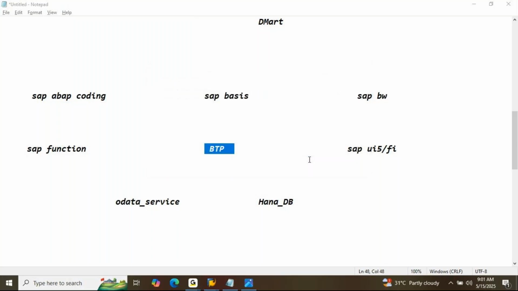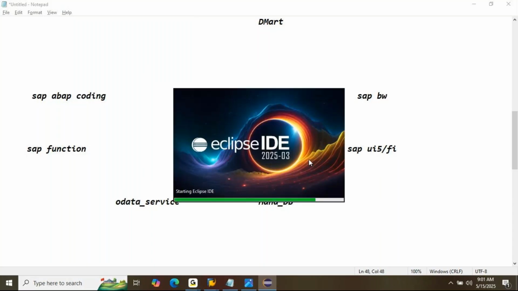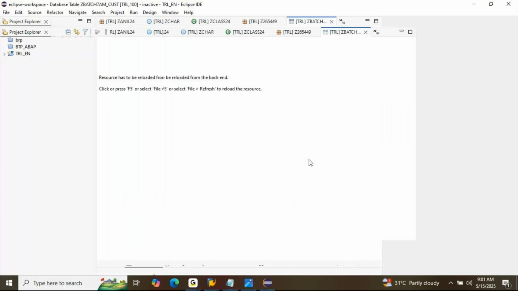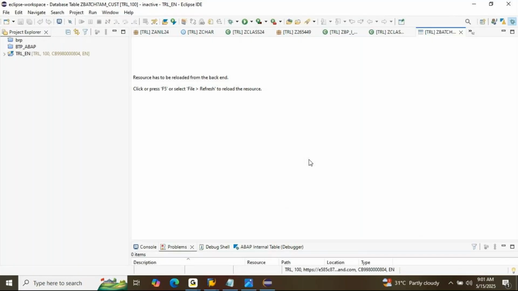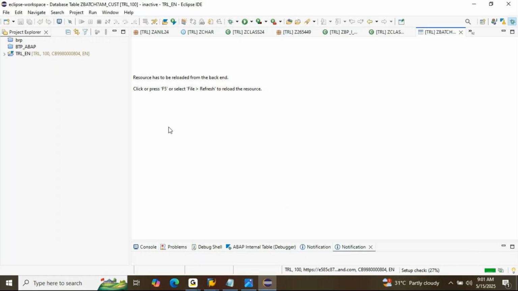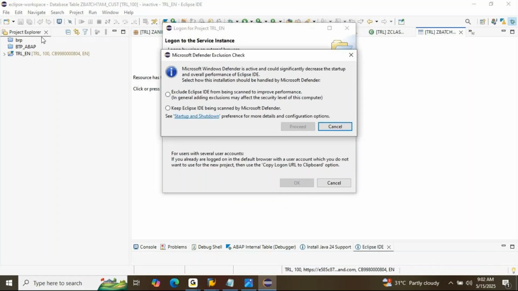See here, I'm going to launch. Okay, guys, you can see here. This is the BTP application. It looks like an S4 HANA system. Okay, S4 HANA application. Then click on cancel.